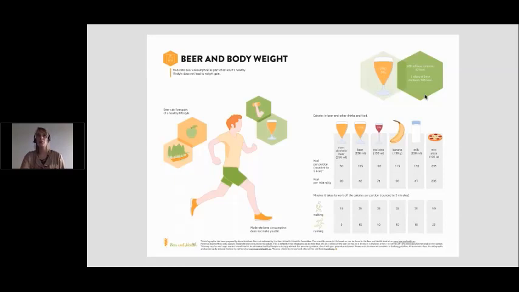This one as well, on beer and body weight, the man running with the icons, like healthy icons and beer around him, really shows it's about something with health, something with beer, and sort of the little bit boring table. You're more likely to read it if your eye is drawn in with a focal point in the infographic.